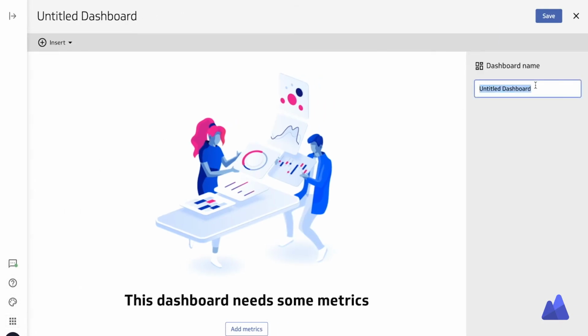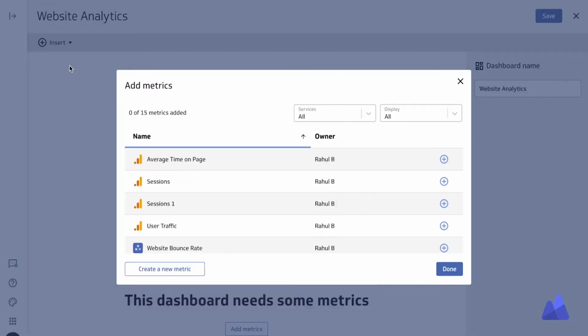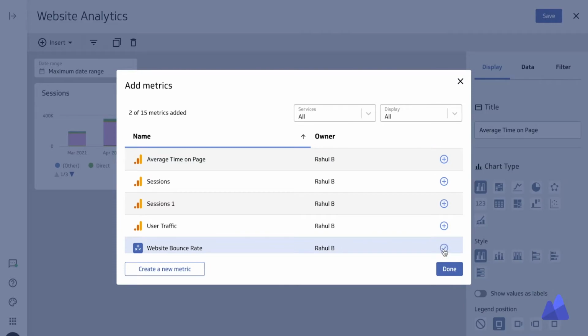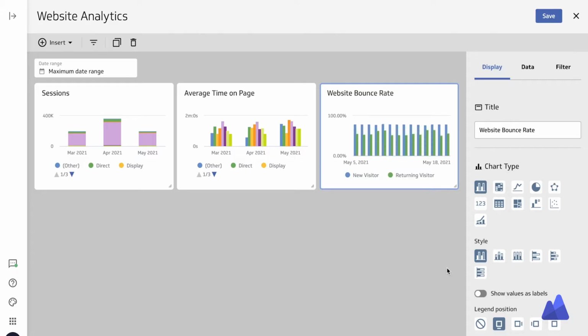On the right here, you will see the configuration option and we can update our dashboard title. Also at the very top, you can see that we can insert a metric, image, or text. We will start by inserting some metrics that we already have in the library around website analytics. And these are the sessions, the average time on page, as well as the website bounce rate. Once we click done, you will see the three metrics on the dashboard, and you can sort of think of them as building blocks for this dashboard.